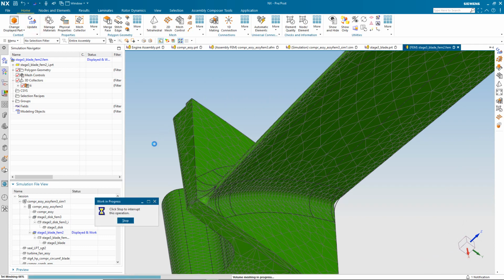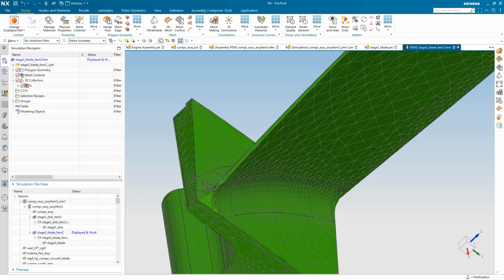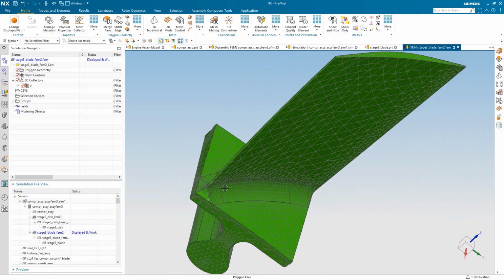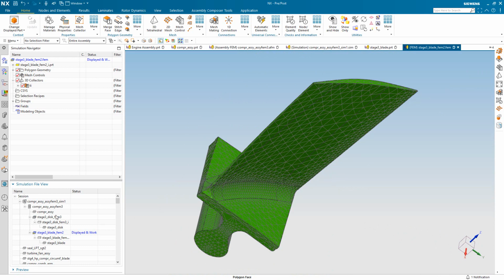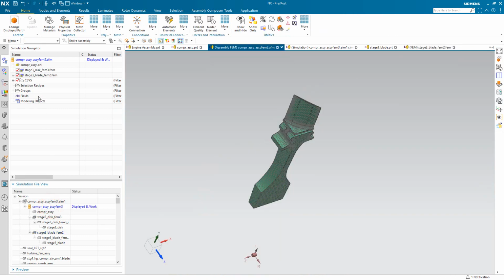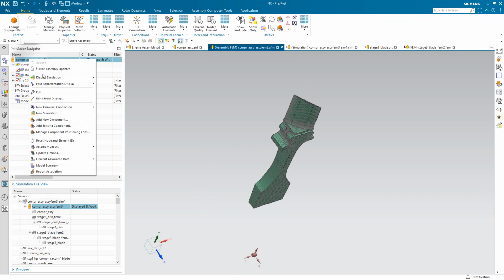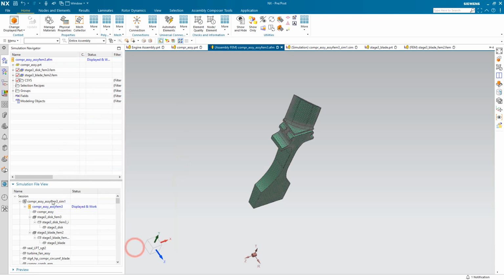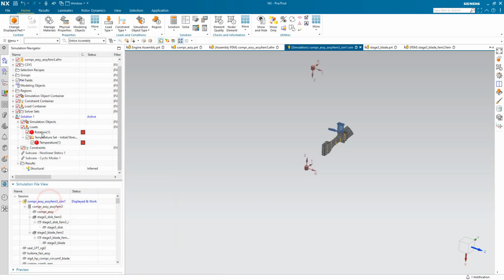We'll go ahead and update the mesh. There you can see now the mesh conforms to the larger root radius for the blade. We'll go to the assembly fem. You can see that larger root radius is reflected. We'll go ahead and resolve any label conflicts due to the update to the mesh.